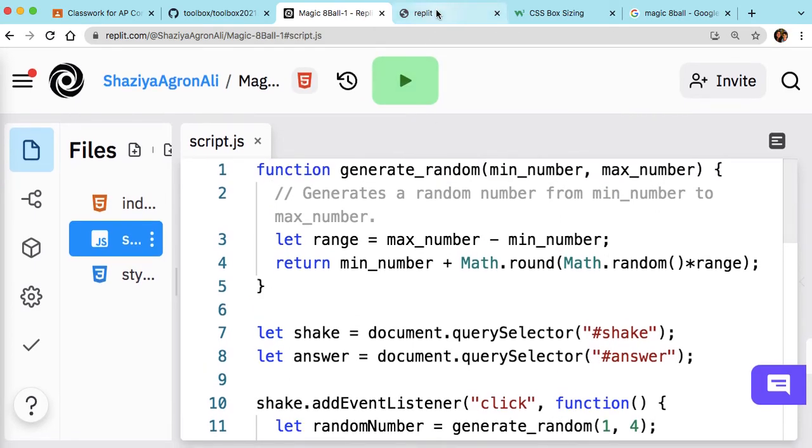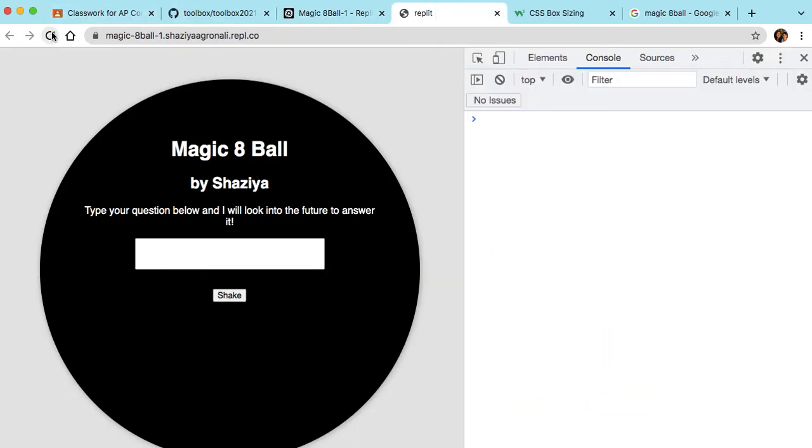Alright, let's see what we have so far. Nothing shows as an error right now, so that's good. Let's type our question below and look into the future to answer. Will everyone finish this project? Uh-oh, no, certainly not.